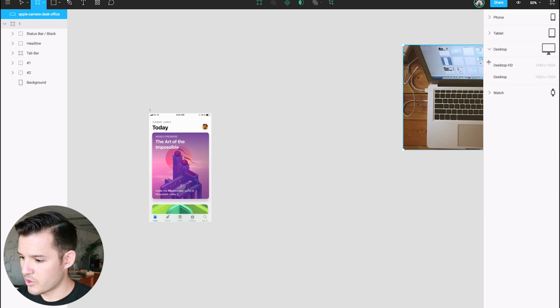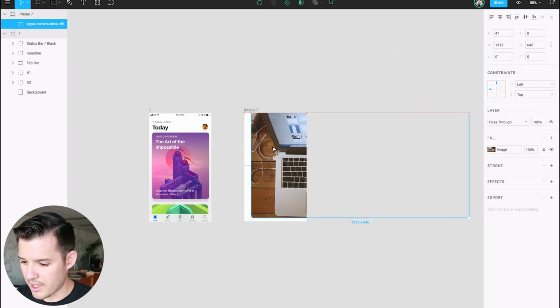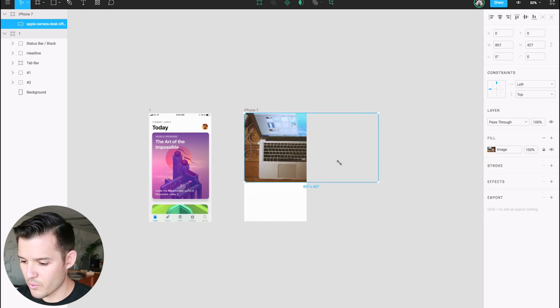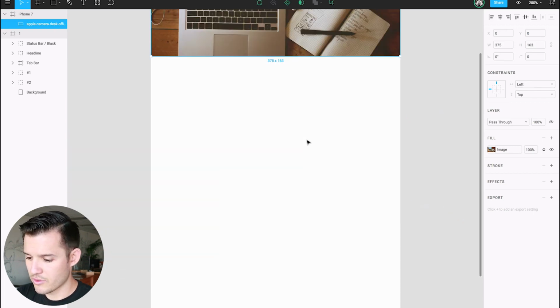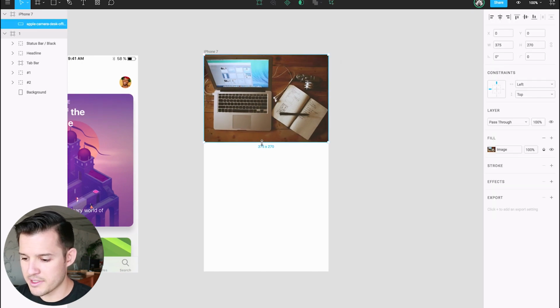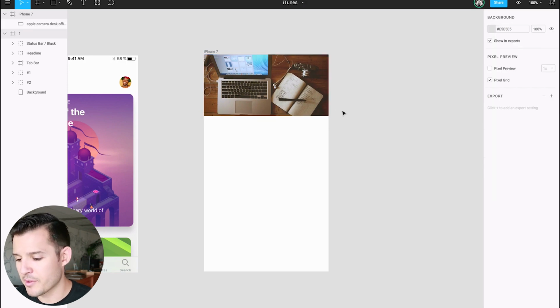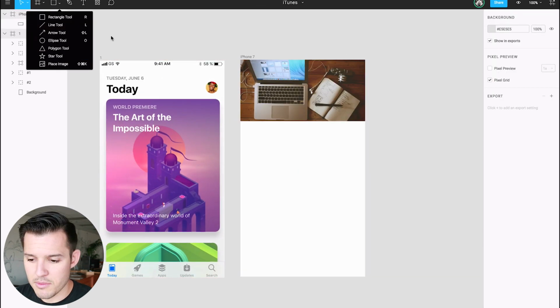but for quick masks, for instance, if we were going to create an iPhone 7 frame and we wanted this to be like a header inside of our iPhone 7, we could just place the image, right? And not even have to worry about creating a mask. Now it's just an image. Oh, that's really cool. Good job. Good job, Figma. That's an interesting feature. I like that. Image tool.